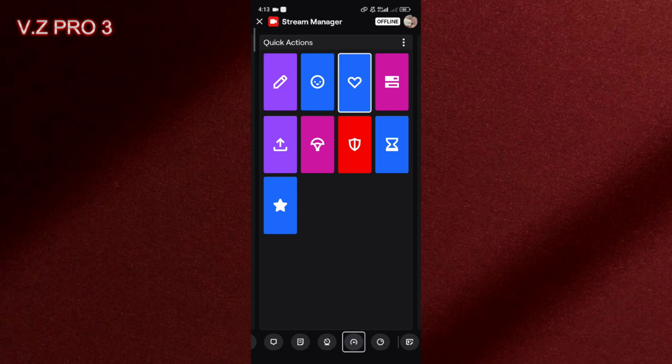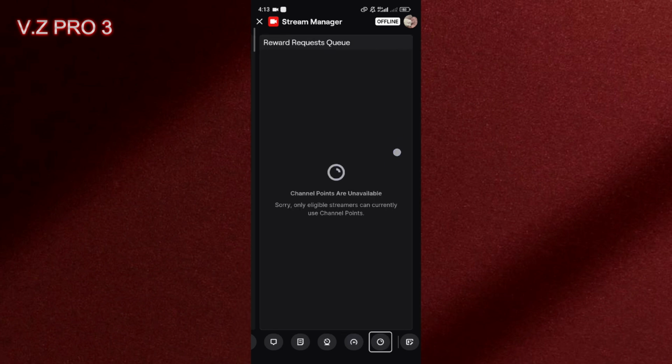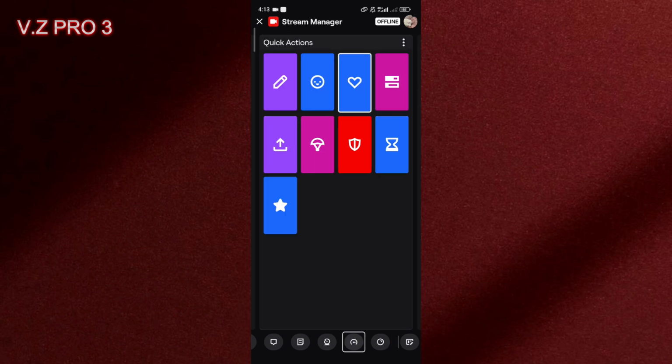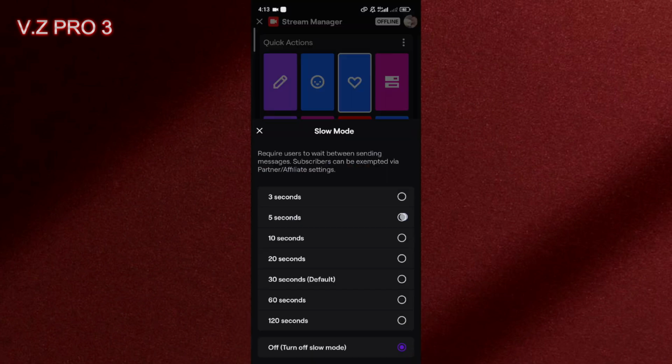stopwatch icon in here. After that, you can go to the hourglass icon in here. You can just tap on that. And from here, you can turn this on. If you want to turn this on, you can choose the time for 3 seconds, or 5 until 16, and 120. Require users to wait between sending messages.